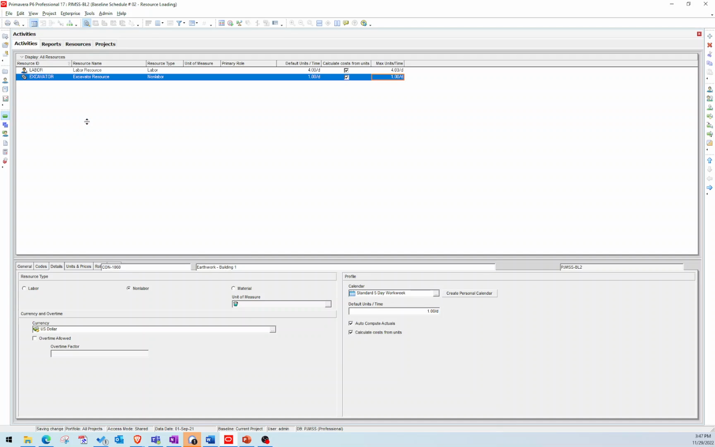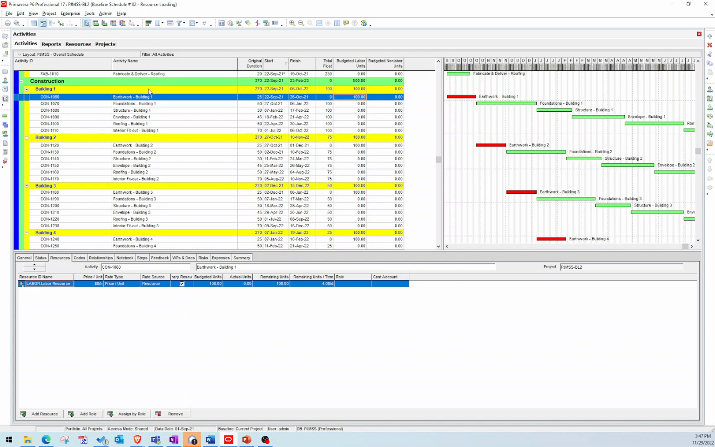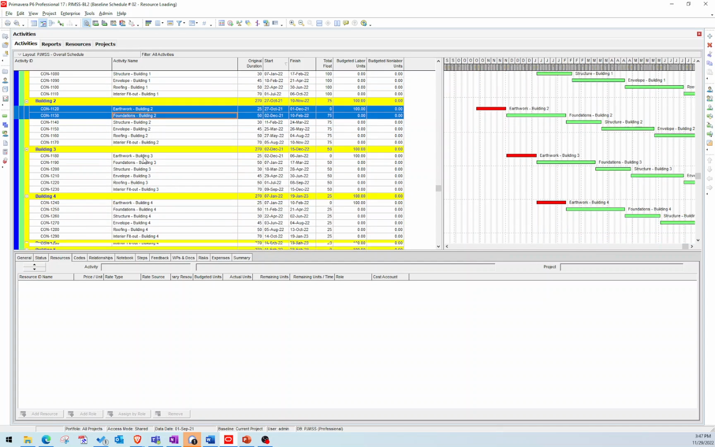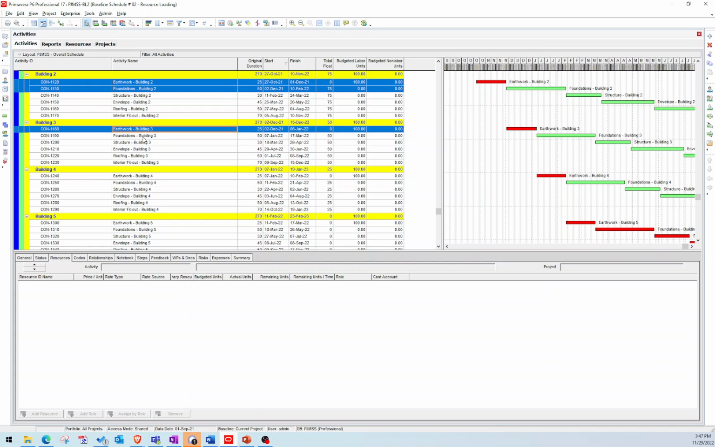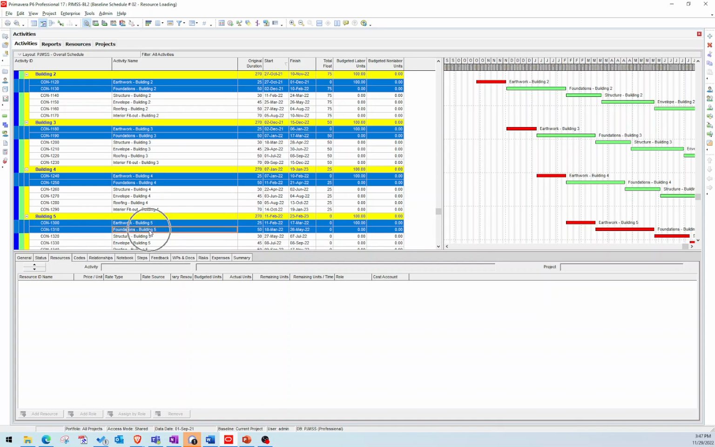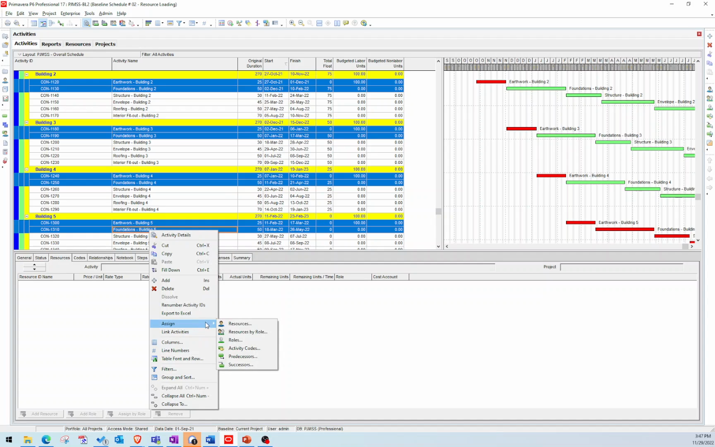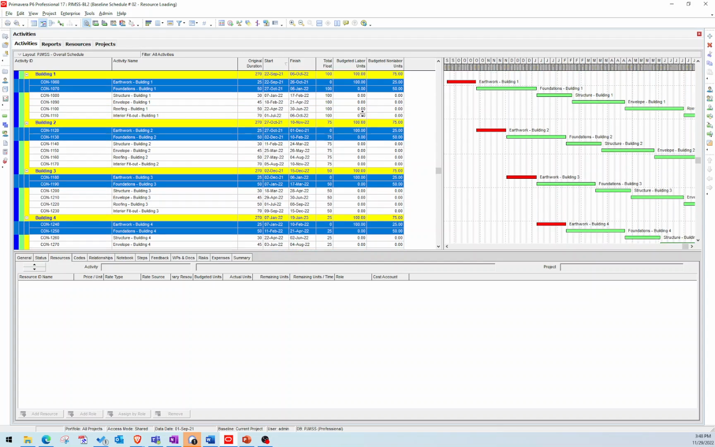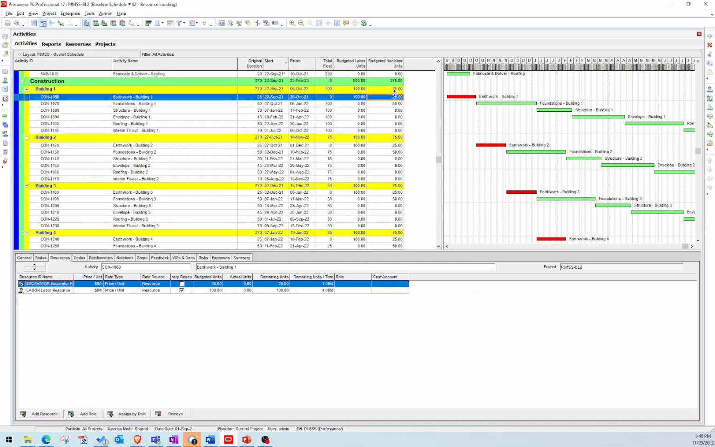And so let's go ahead and find those activities that require the excavator. So maybe it's my earthwork, my foundations. So let's go ahead and assign that resource to all of these activities here. I'm gonna right click, assign resources, and that'll be my excavator. And so now we see here, that gets added to the budgeted non-labor units column.